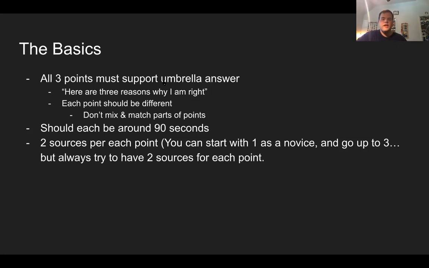Each point should be around 90 seconds. So your intro is 90 seconds, your 3 points are 90 seconds each, and then you have your short conclusion to hit 7 minutes or go over.